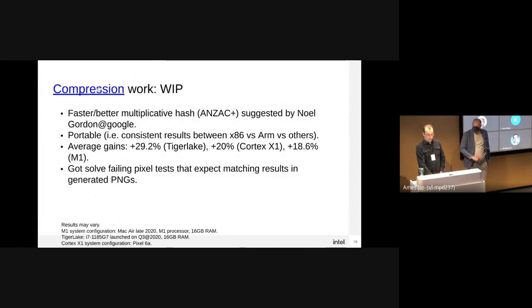Okay, cool. Right, so Noel Gordon suggested a new multiplicative hash function for... Of course, that's opening up in a different tab. Okay, one second. Right. I'll get you 1 second.